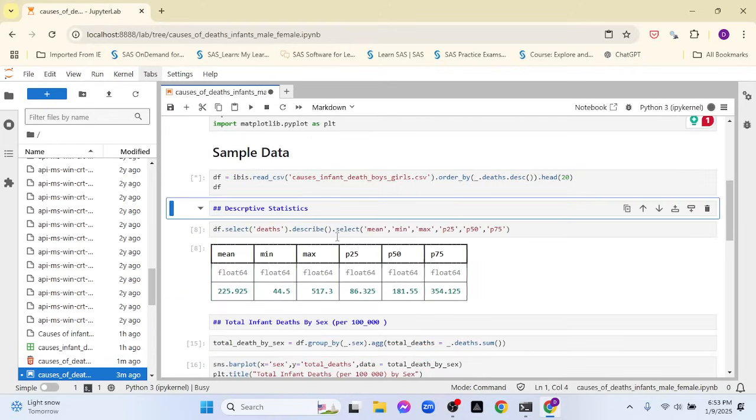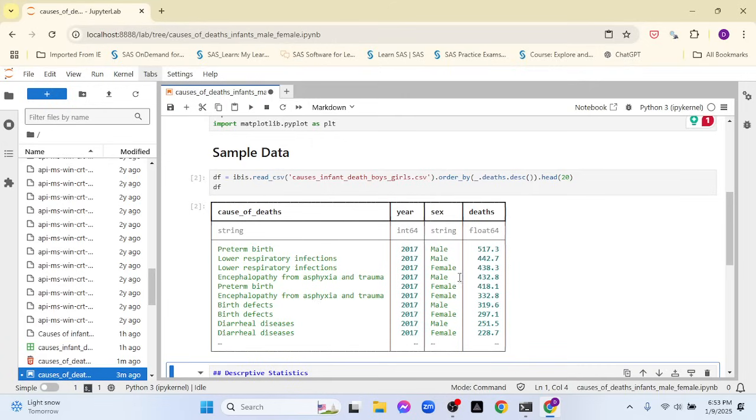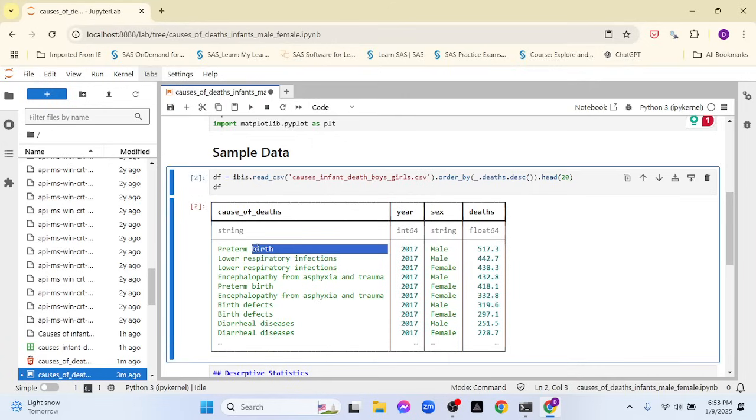Now let's load our data. Here's our sample data. It's sorted by the number of deaths, and you can see the biggest number of deaths is by males. That's preterm birth. I'm not quite sure what preterm birth means, but does that mean abortion? Well, that's interesting. But nonetheless, I hate to say it, there's more males die than females during the first year of life.